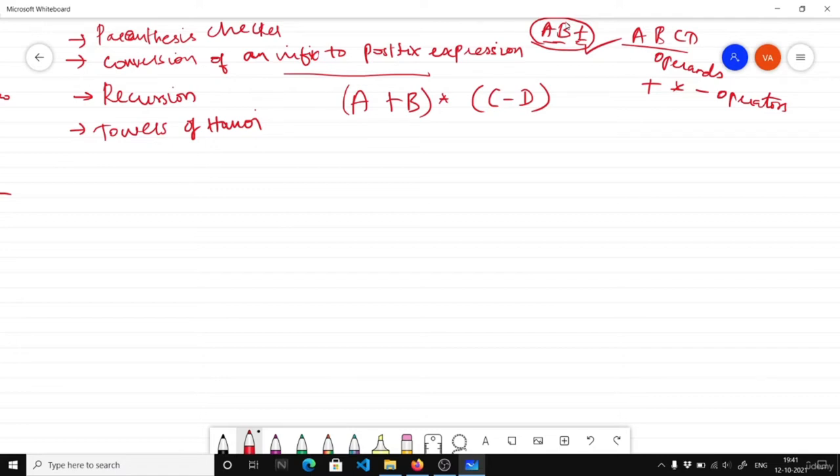So we have to draw a table. First we will have the reading character. Okay, reading character, one by one, we will read it. And then we have to draw the stack, how it is pushed into the stack. And then we will finally write the postfix expression. So first we will read the character one by one. So what is the first character?